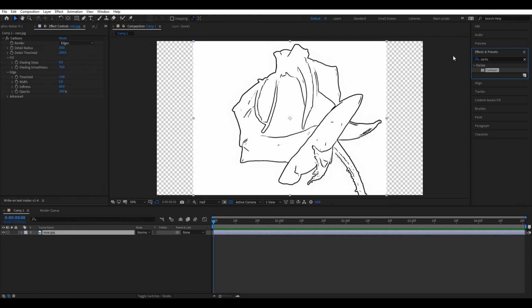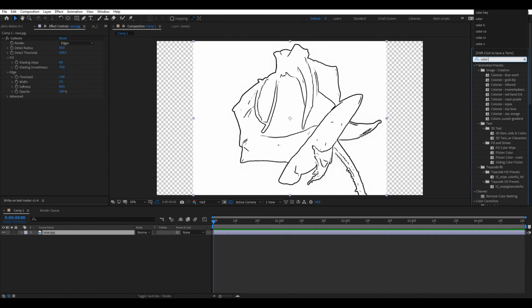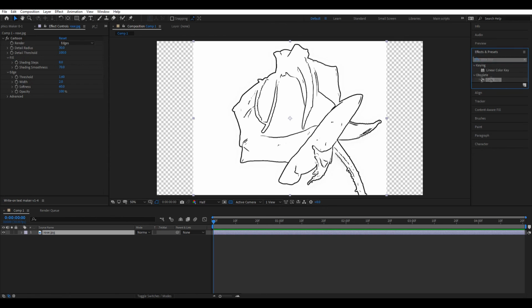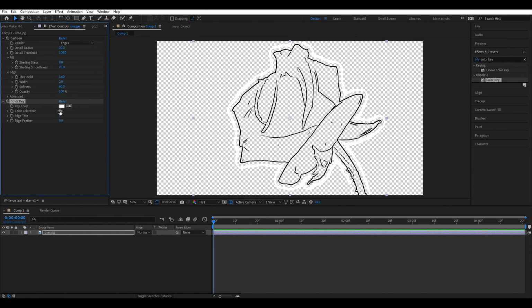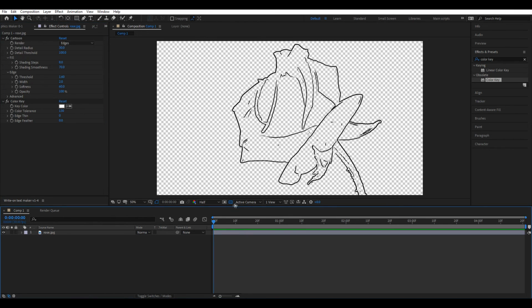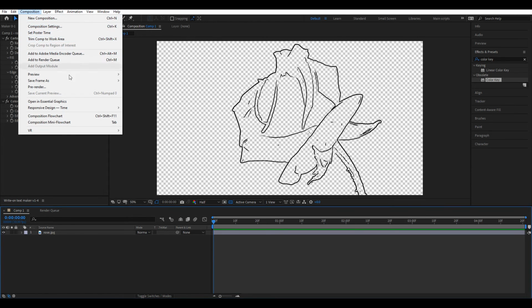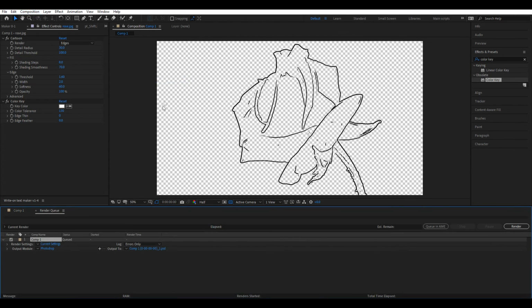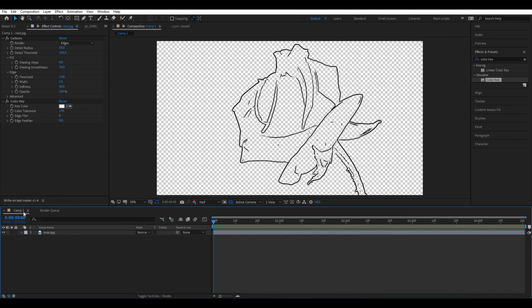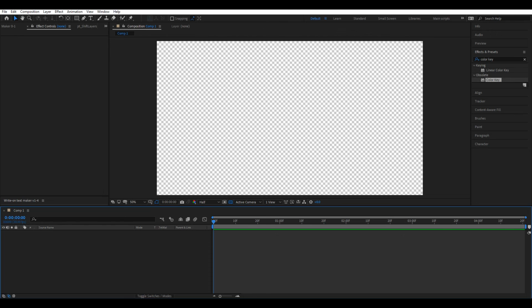I guess that's enough. Let's apply now effect called color key. I'm selecting white color and set color tolerance to 255. And now let's go to composition, save frame as and file. We need to render our image as Photoshop file. And now I am importing my Photoshop file.